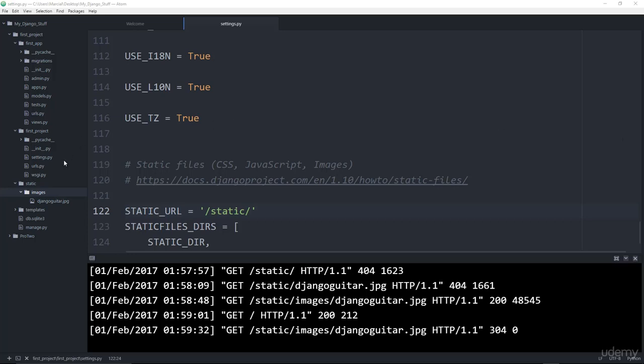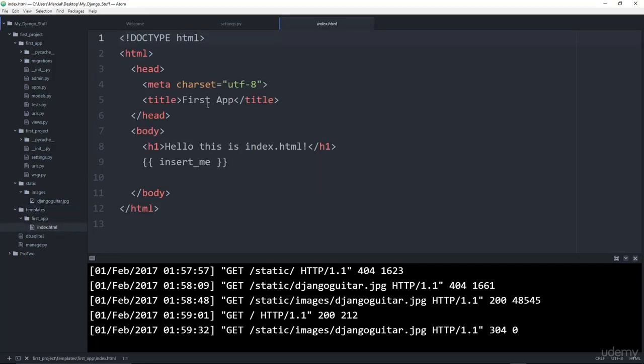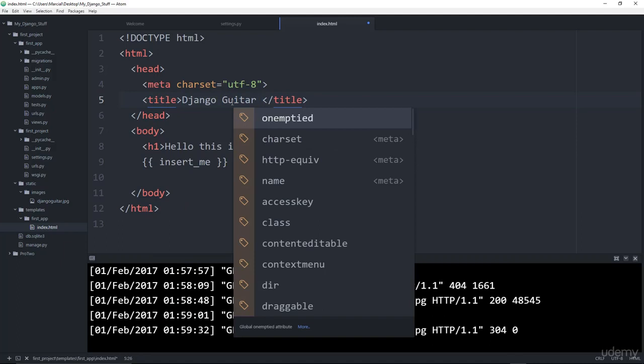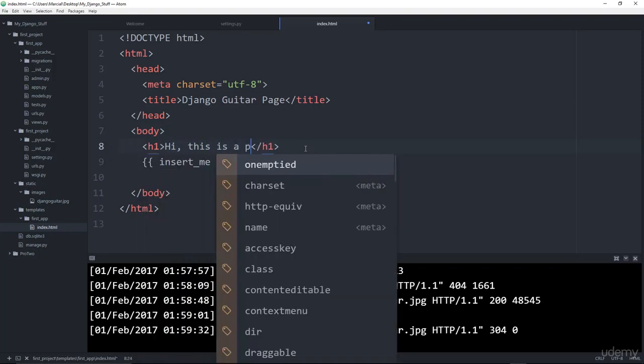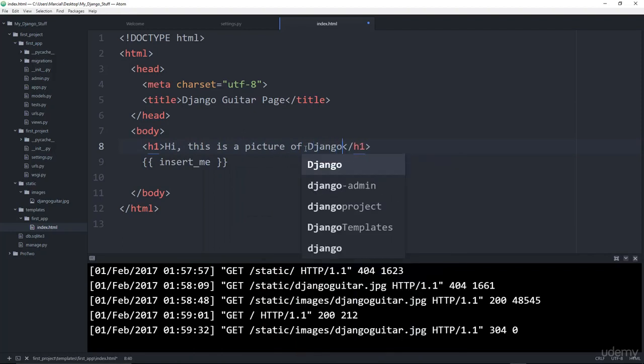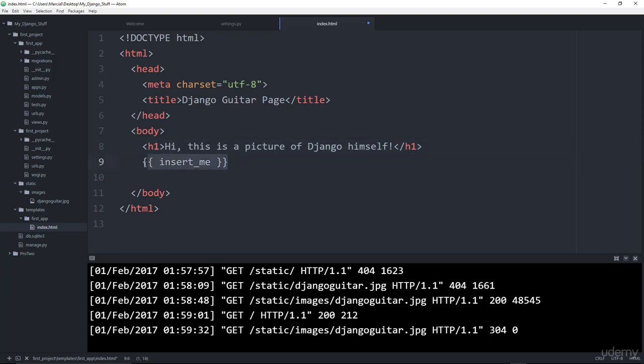So coming back to our templates page over here, we have our first_app, and then we have that index.html. So now let's call this something like Django Guitar Page. Save that, and then I will say, hi, this is a picture of Django himself. And then we want to actually use template tagging for the injection or inserting of that actual material. So I'm going to delete this insert me. Remember that was from the previous view that we were working with earlier.